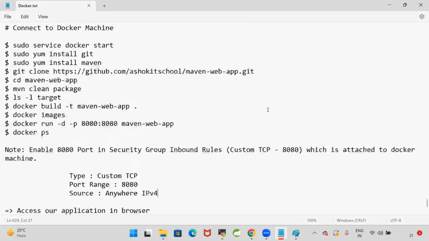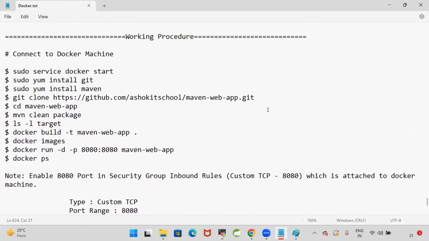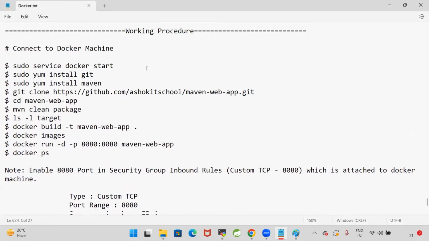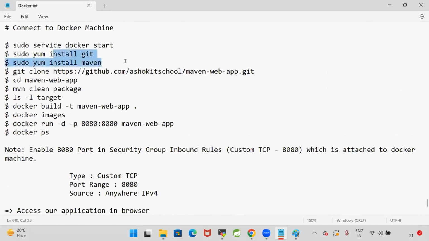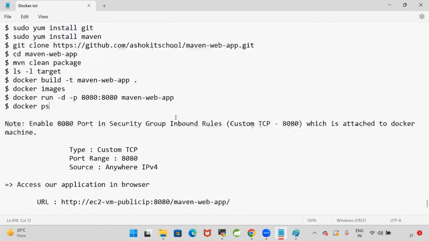Are you clear, guys? Now here, first I am installing the Git and Maven, then I am cloning and I am packaging. Sir, I want to clone, I want to package, everything I want to do in the Docker file. That also we can do. I will show you that process as well.